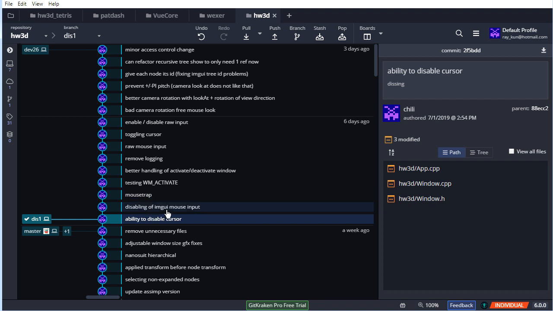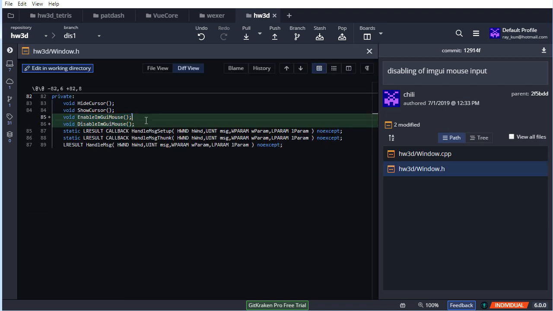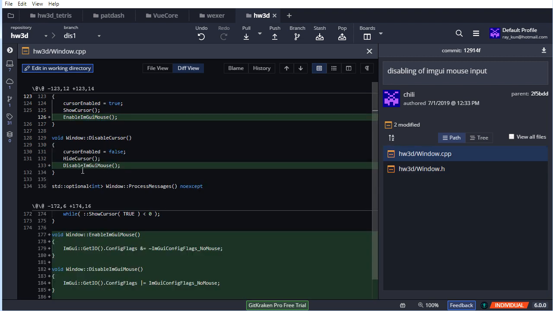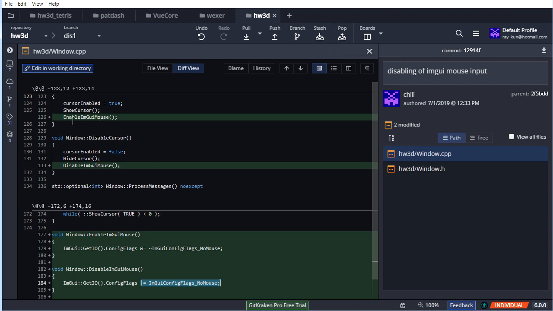So that leads us to the next commit, where we want to disable ImGui, specifically when we're disabling the mouse cursor. It doesn't make sense to have ImGui mouse input active when your cursor itself has been disabled. So in Windows.h, we add functions enable ImGui mouse and disable ImGui mouse. In here, you get the IO structure, and you can set the config flags. When we want to enable the mouse, we clear the bit that is no mouse, and when we want to disable the mouse, we set that bit. That's all there is to it. It's pretty simple. Then we call that function when we call disable cursor and enable cursor.